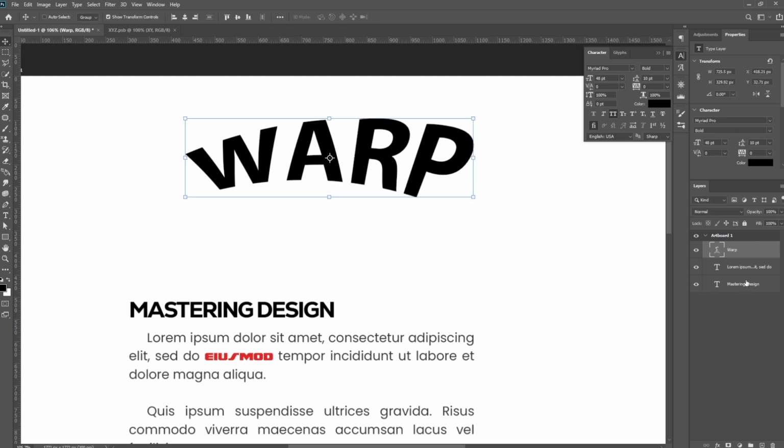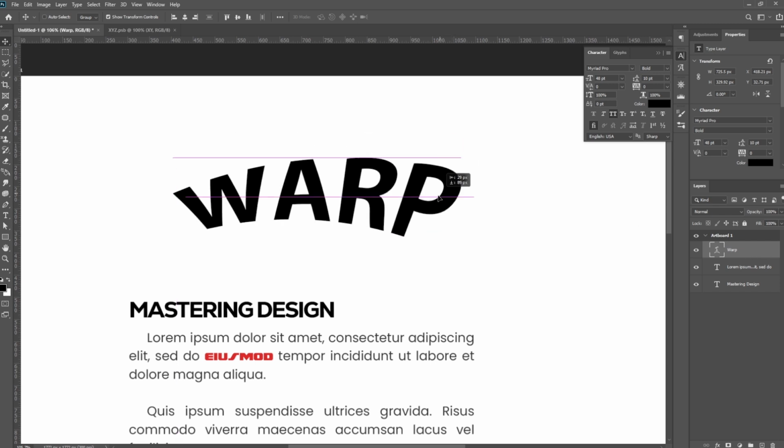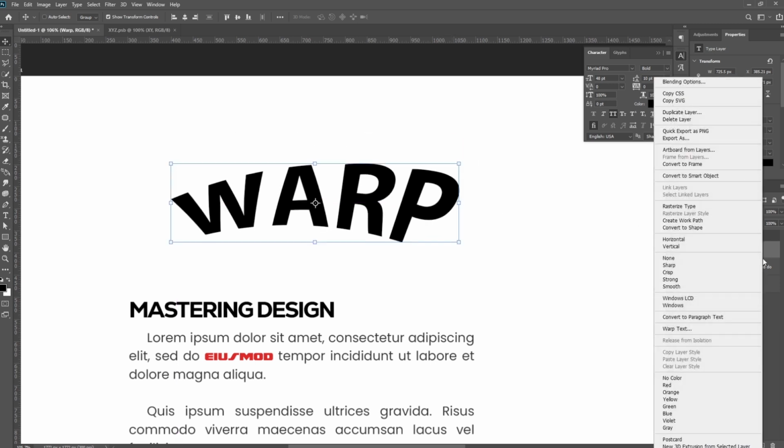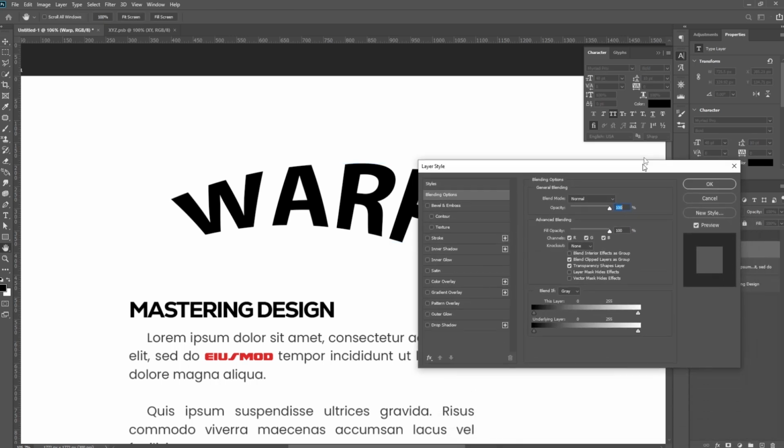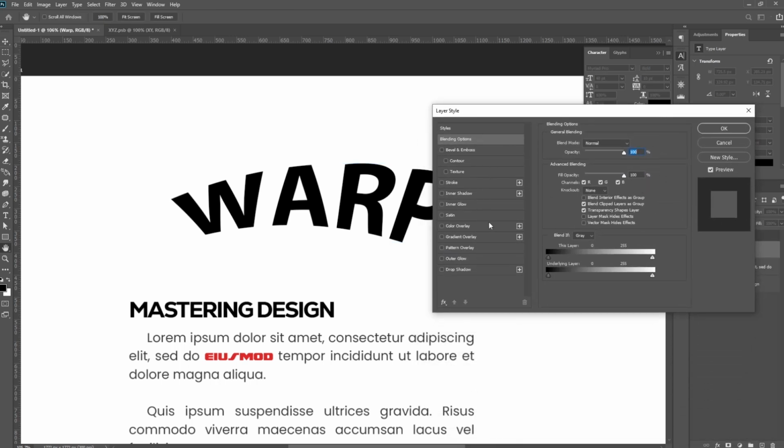So I'm going to show you something on text, effect, and styles. I'm going to introduce you to blending options. So right click on any text. Let's say we have this warp text here, and you right click on it, and then go to blending options up here. Blending options. This box is going to come up, and you can apply different effects to this text. I'm just going to choose a couple of effects to show you how you can use this.